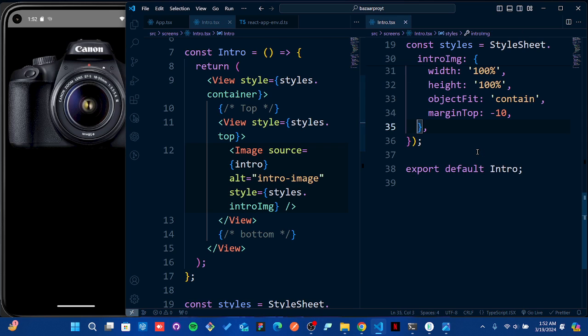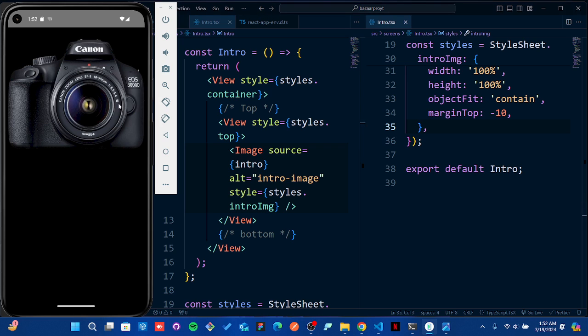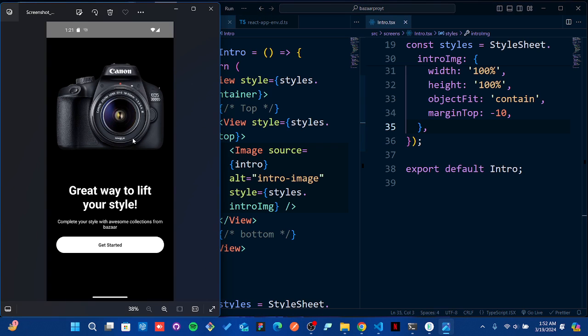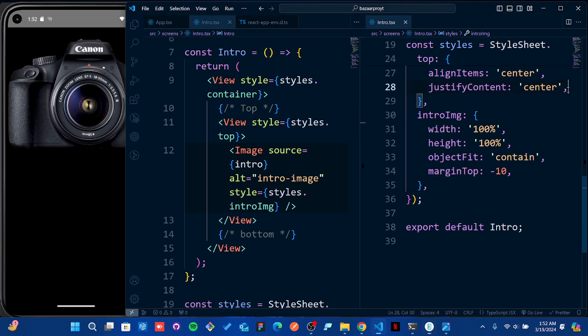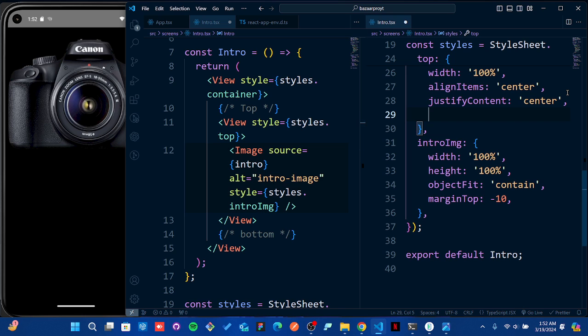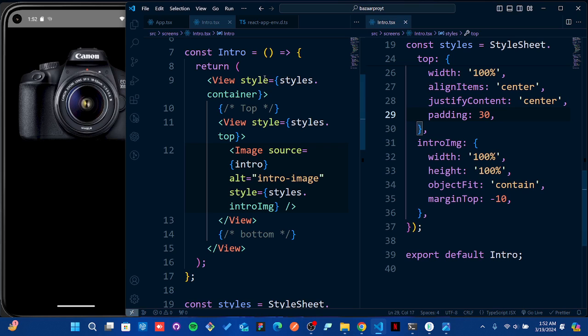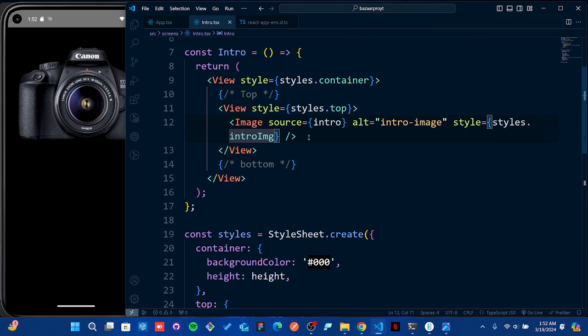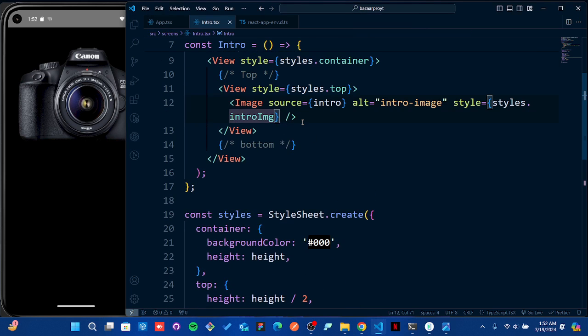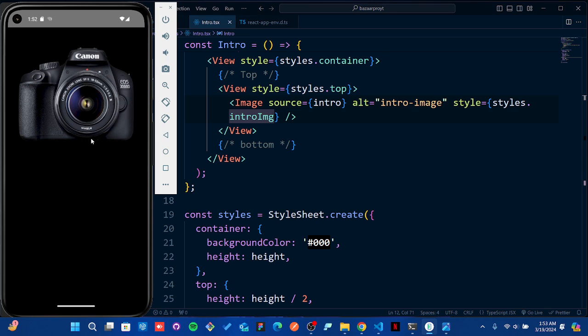If I save, you see that's my image, but it still doesn't look right because there is no padding. I need to use padding, so here in the top layer I'm going to use a padding of 30. Okay, that looks cool. So that's the way we implement the CSS, and you can implement the other properties here as well. So that's the first part done.